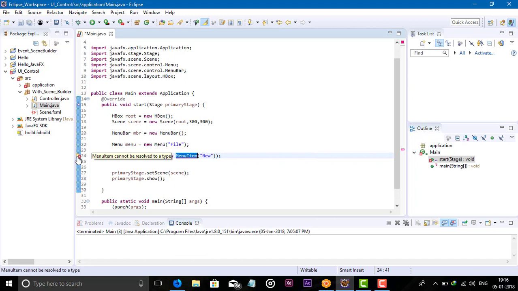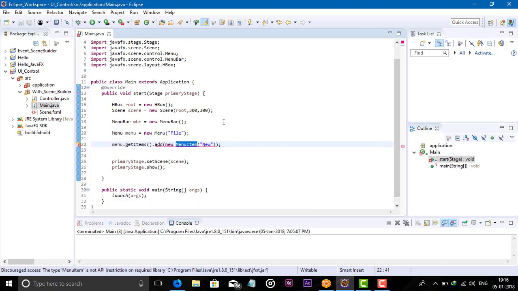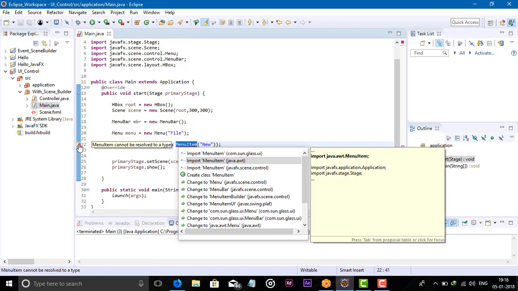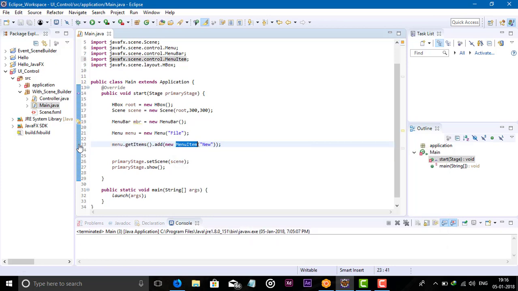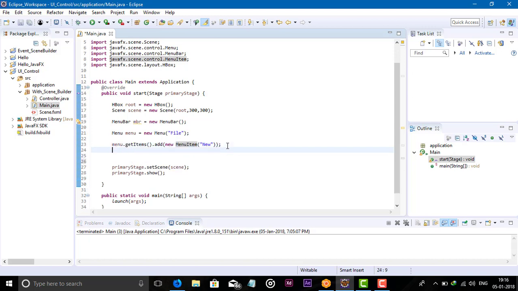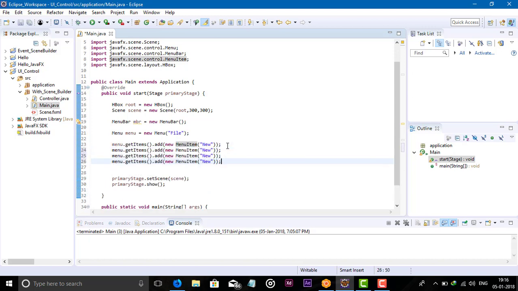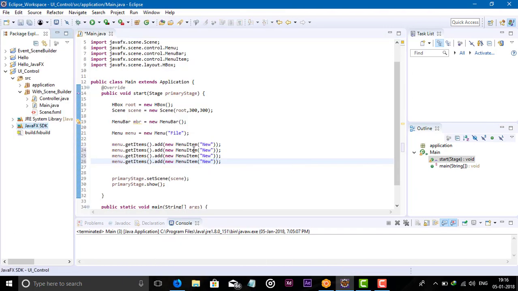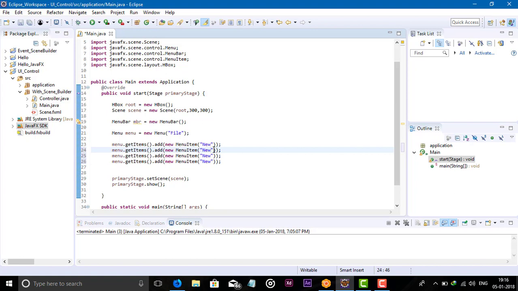Import the packages. Okay, I think we have the wrong package. I imported the wrong package, JavaFX. So this way we can add a menu item in your menu. So let's check another menu item, Open File.